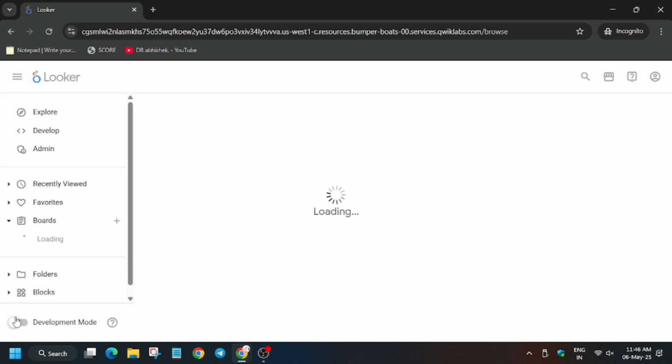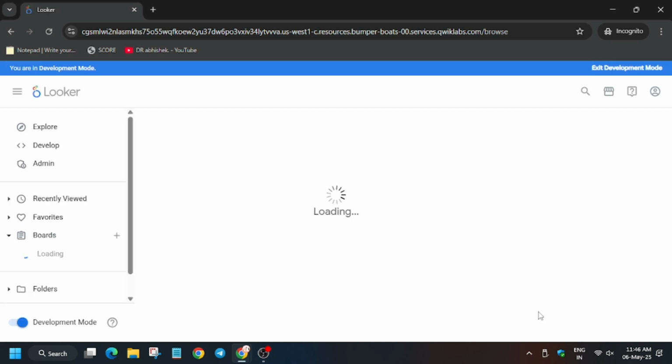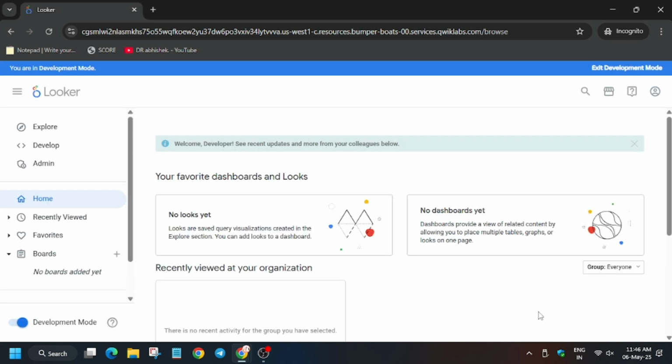We need to enable the development mode, so click on this toggle, because if you miss this step you won't be able to modify the files which you will be doing. So now when you click on the development mode, the page will reload itself, and as you can see the blue bar at the top is showing you are in development mode. So now we will follow the instructions and complete this lab.